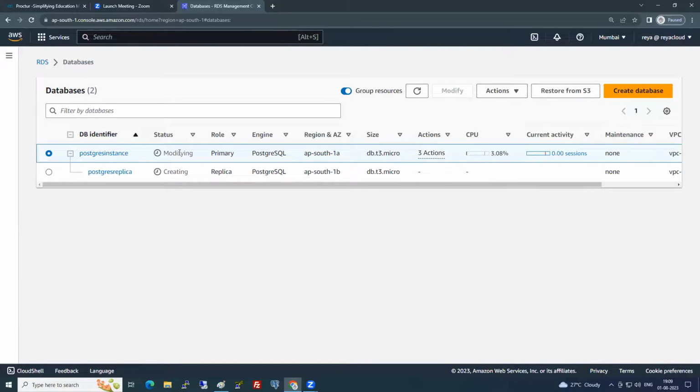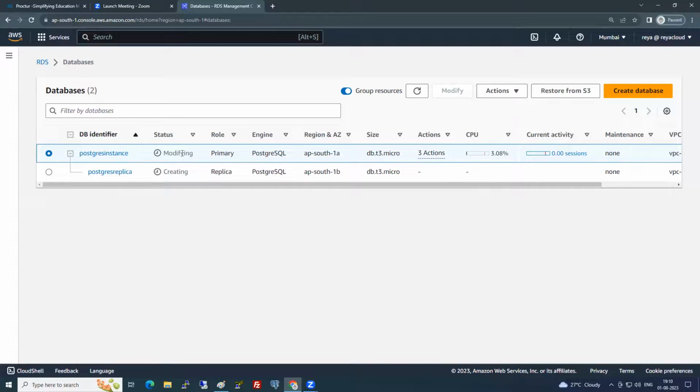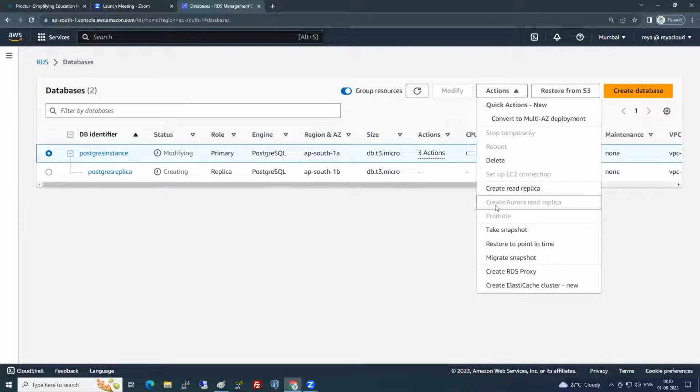Guys, now the status is in modify state. That's the reason why everything is grayed out. Only if it is available can you do it. Okay, so it will take time. Let me go and talk about create Aurora read replica. This is Postgres, no? Postgres is compatible with Aurora, right? So can you create a read replica? Similarly, you can create it. Promote.